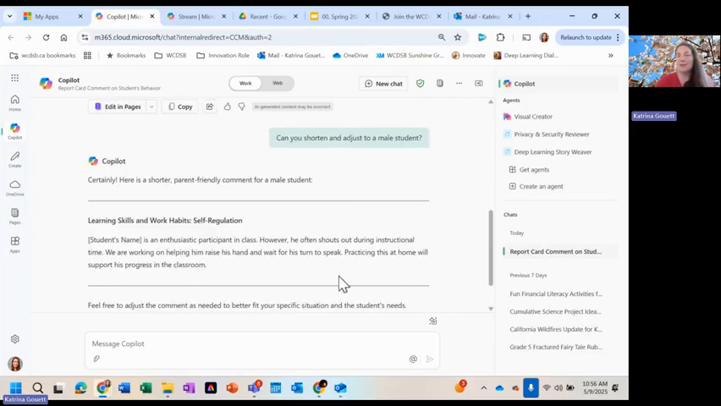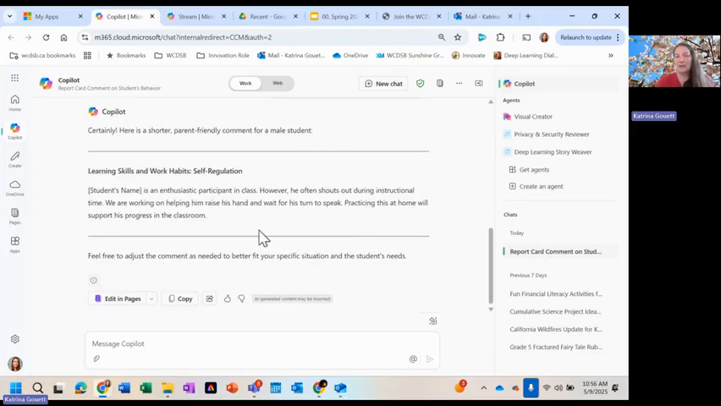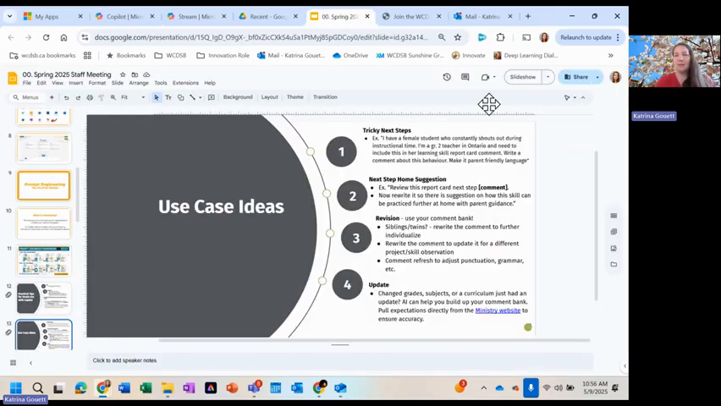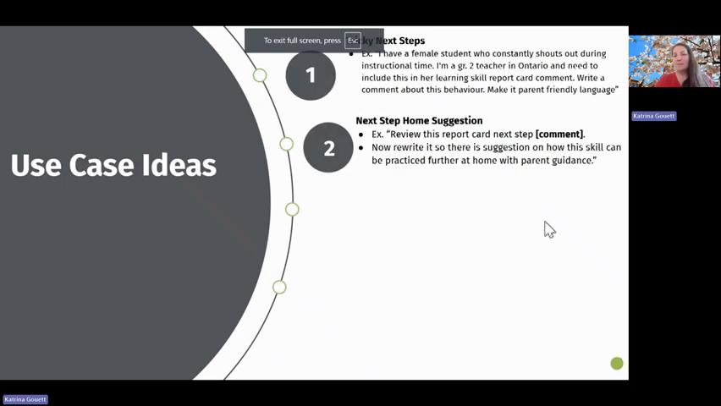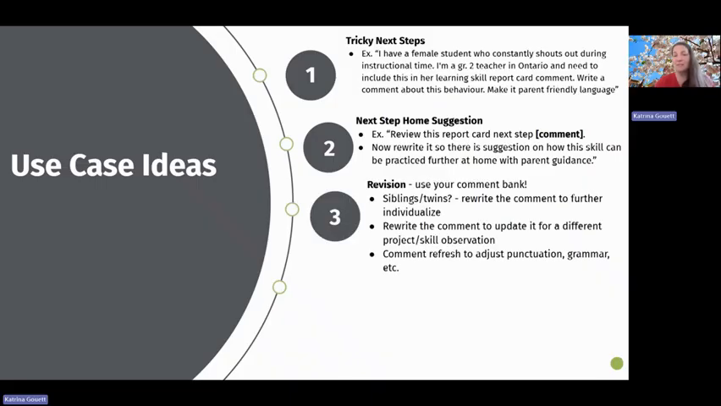And it will change those pronouns really quickly and make it more concise. So that's a really great use case. We can also do some next steps for home suggestion. So, write it with a suggestion on how the skill could be practiced further at home. That's a great way to end off a comment.